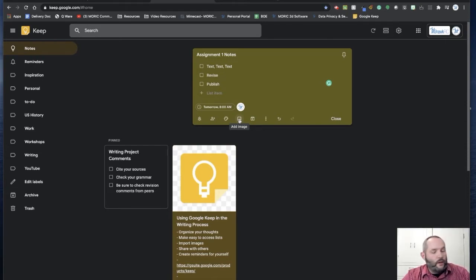If you're working on, let's say, a phone, you can simply go ahead and take a picture on your phone and upload that into Google Keep on the app on your phone. And that's a quick way that you can have access to those pictures later on in the writing process, just by quickly snapping a picture of it while you're taking your notes.